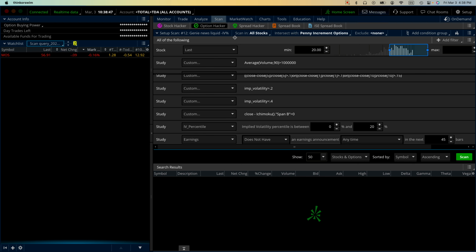Okay, let's examine what it all means. This particular scan will look for all stocks, all and only stocks. It doesn't get into any kind of index or anything like that, or currencies, just stocks. And I also select insert, meaning all stocks with penny increment options, okay? Those are liquid. If it doesn't have penny increments, it's going to be illiquid, and I'm not interested, okay? Then I have all these settings.